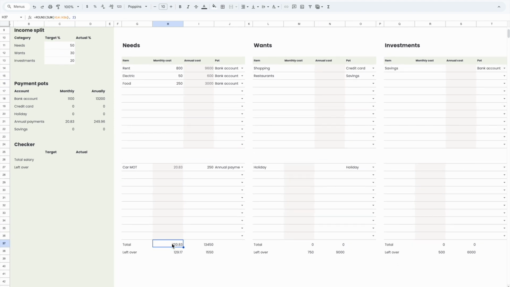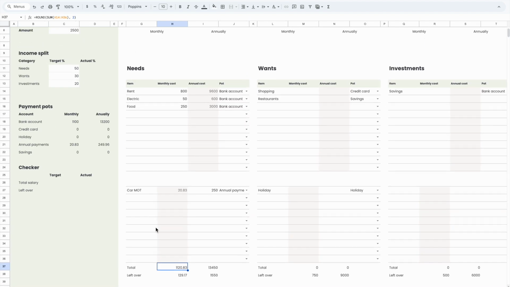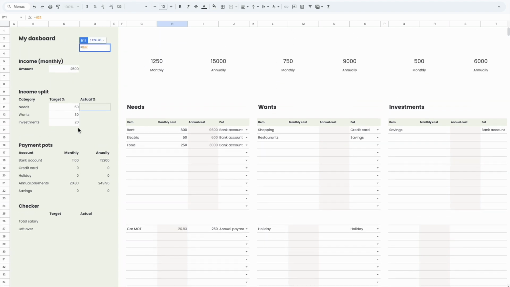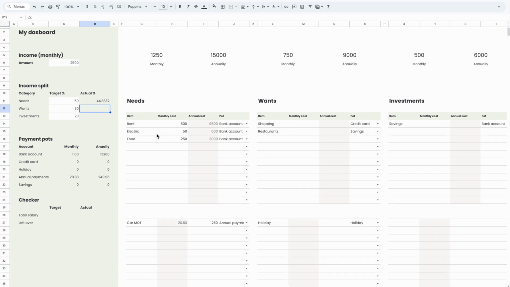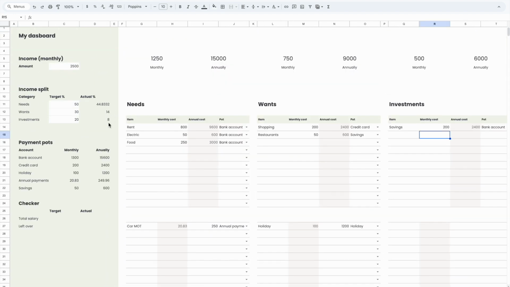What we want to do is see, based off the total, how does that differ to our income? So we're going to go here and add equals, and we want to say equals this amount divided by the income and times by 100, and that will give you a percent. And then we can basically do it for these ones as well. So as you can see, it shows you the percentages.